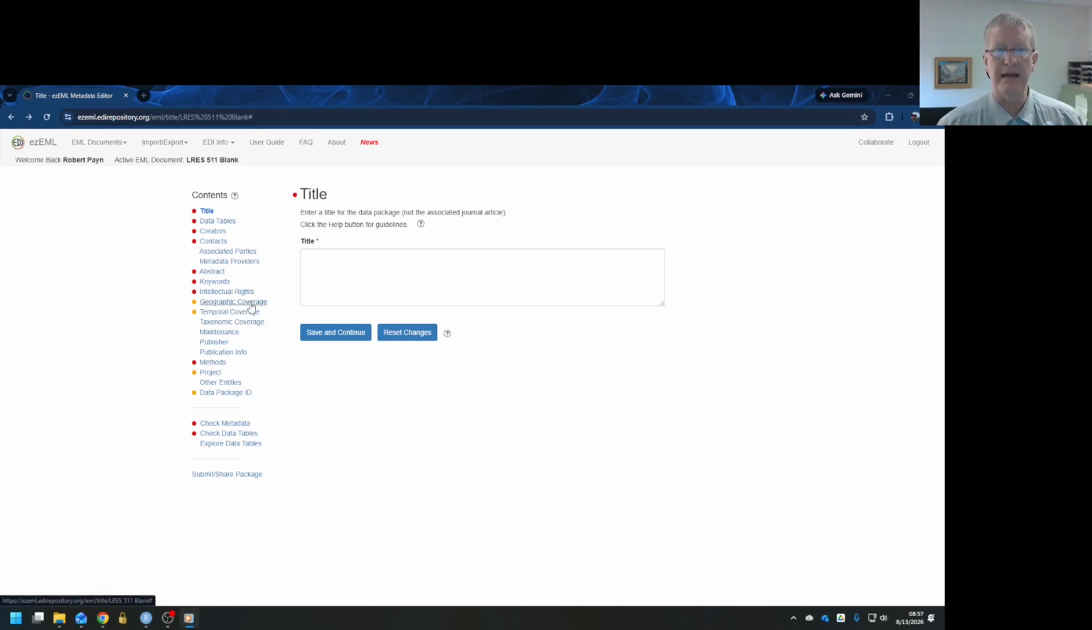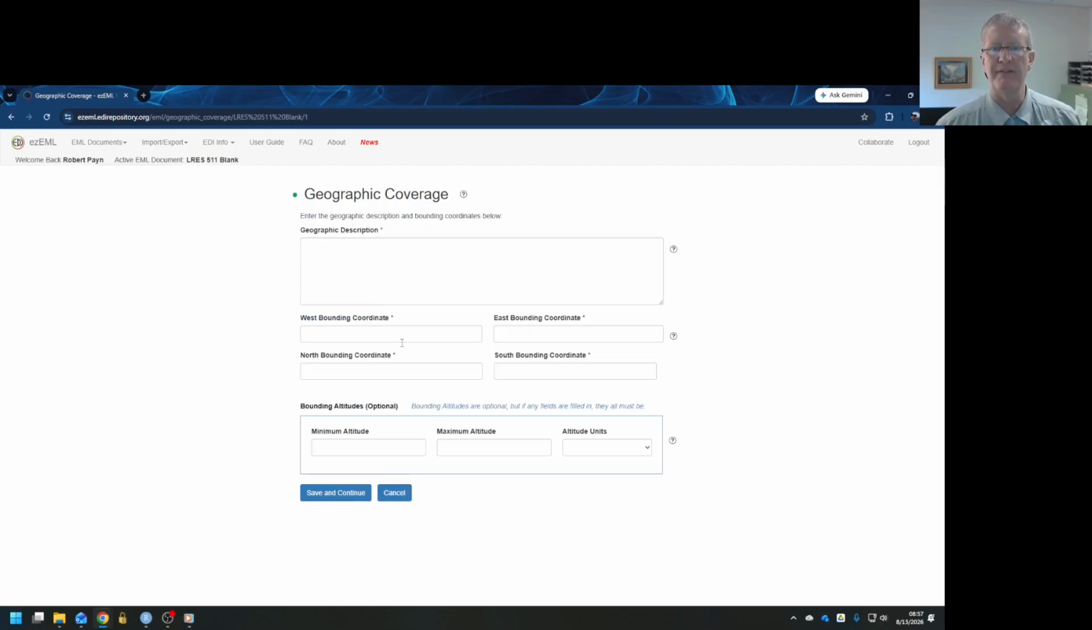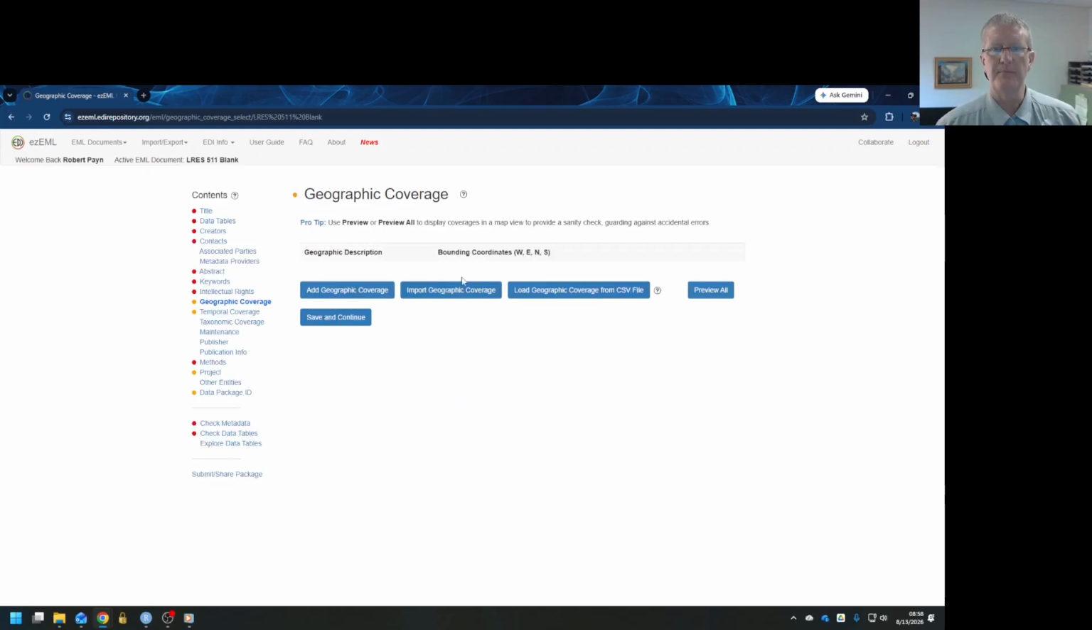In terms of geographic coverage, the EasyEML tool allows us to add a geographic coverage. In this case, we have data that are coming from sites, so my tendency would be to add a geographic coverage for each site that's describing where that site is and giving its coordinates. And this will allow you to add as many sites as you want to, or as many different geographic coverages as you want to. You can add more than one for a given data product.